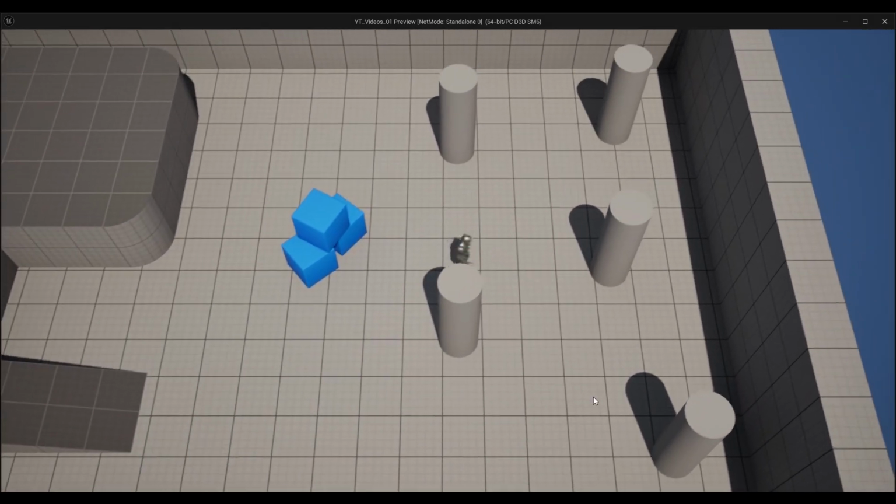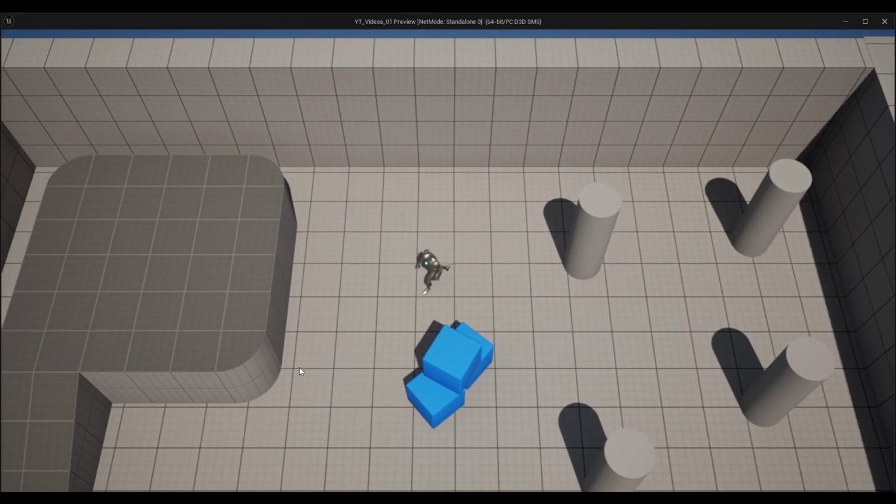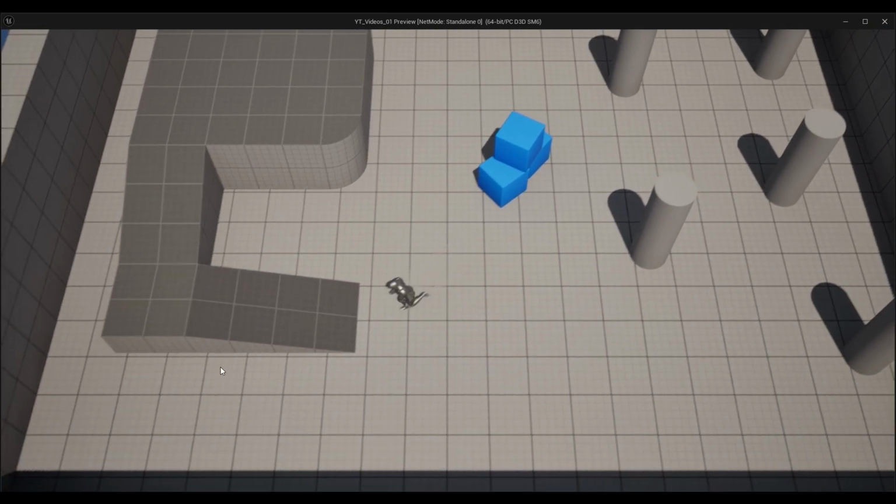Of course, this control works better in the WASD movement, but I will show how to make it in another video. Thank you for your attention and see you soon.